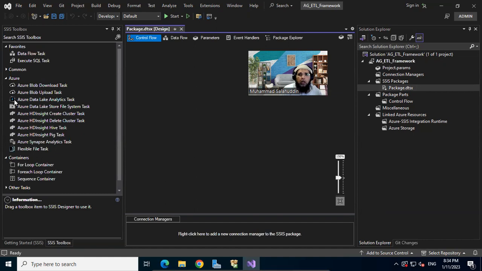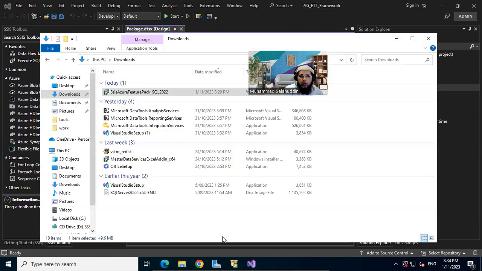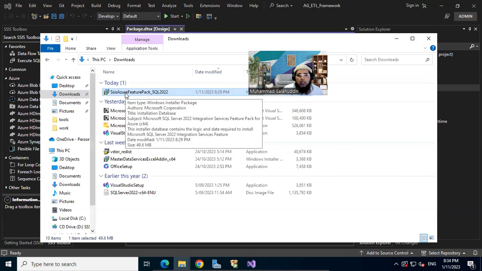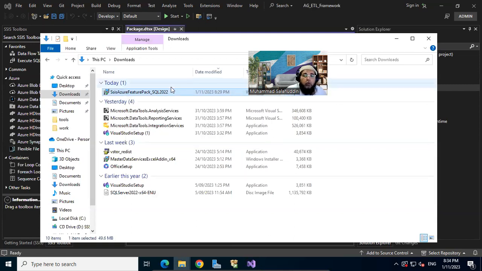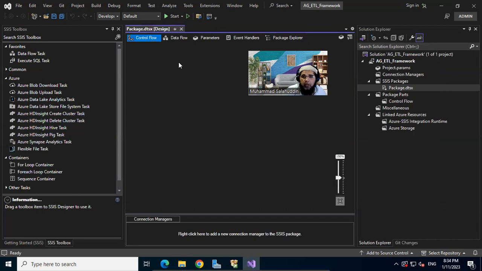So pretty straightforward. Once you install this particular tool that Microsoft has provided, the SSIS Azure Feature Pack, it will allow you to use the Azure options in the toolset, which can help you interact with Azure services. Feel free to put any comment if you have any question. Otherwise, more than happy to move on to the next video, in which we're going to install the remaining two extensions in Visual Studio.